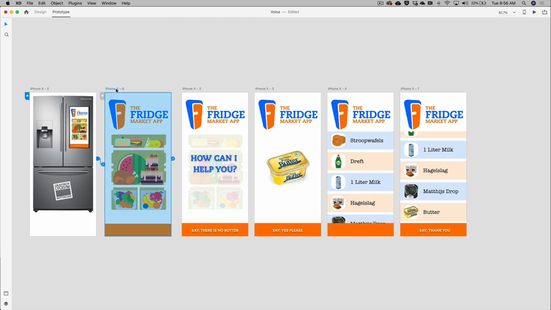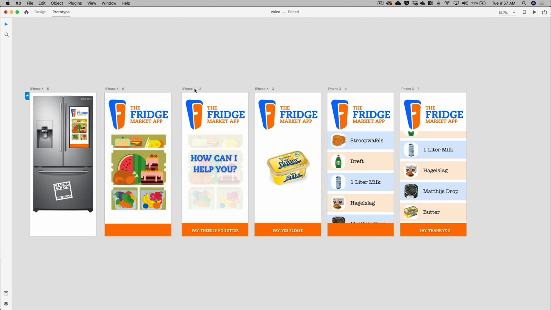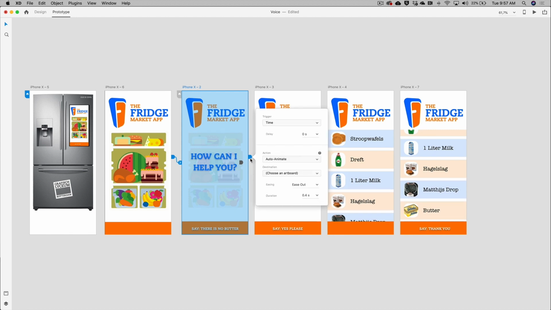This is sort of a monologue with my fridge. But I would like to have it respond with a nice voice. So again, I'm going to go to the next artboard and it will go there over time. So I want to have a little animation in there. So also an auto animate, maybe a little bit quicker. There we go. And then this artboard needs to respond.